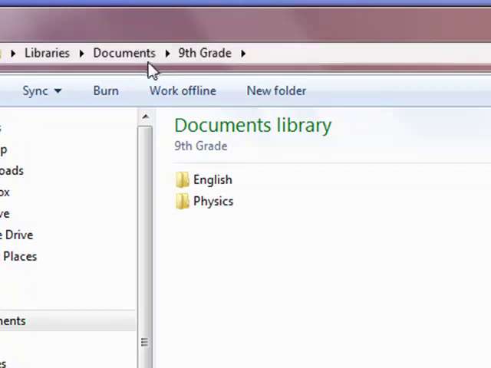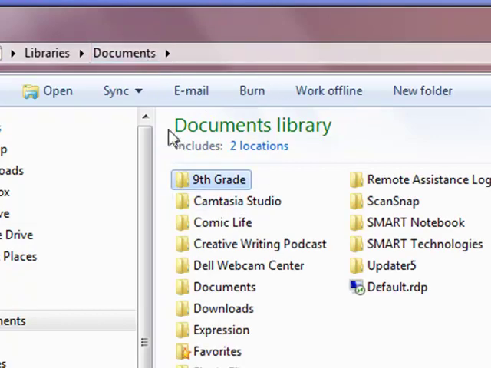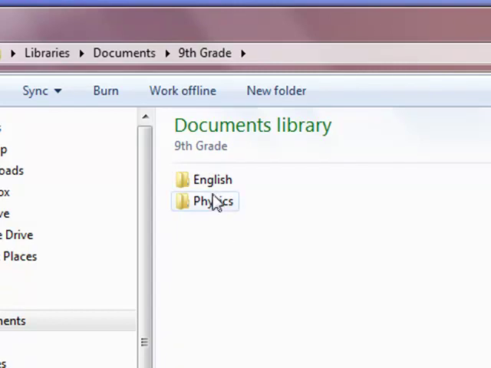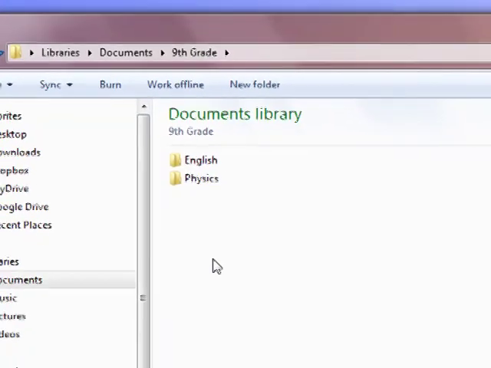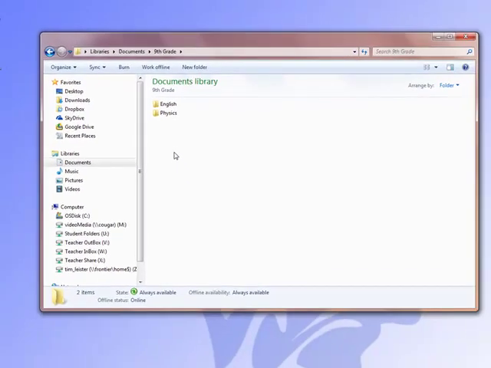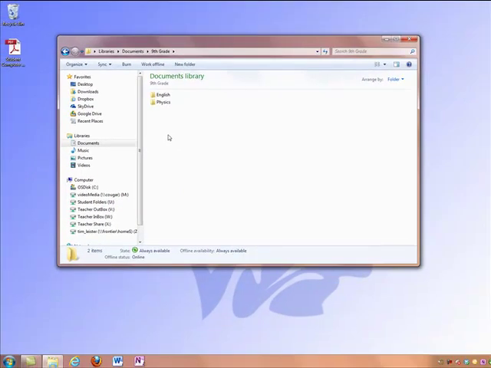So if you are a 7th grade student, in Documents you would click on New Folder, type 7th grade, and then once you're in your folder, you would create subfolders for each of your classes. So I would like you to pause the video right now and create a folder for the current grade you are in and the subfolders for the classes that you have either this year or this semester.